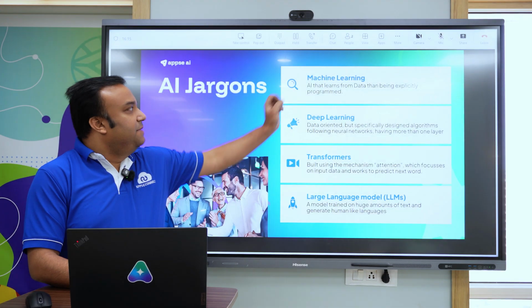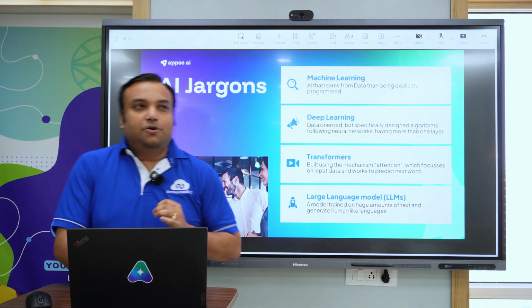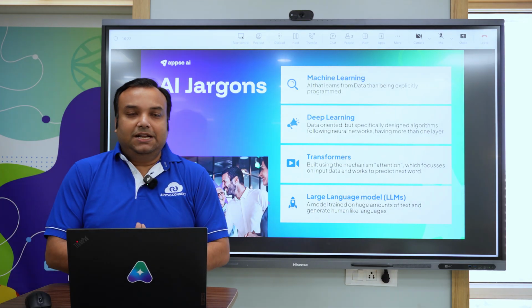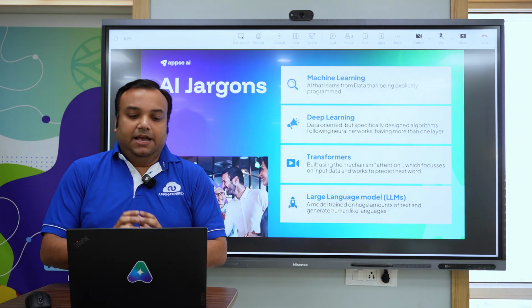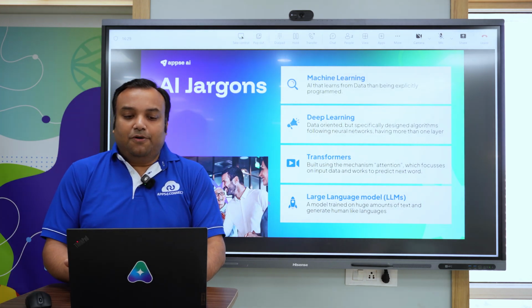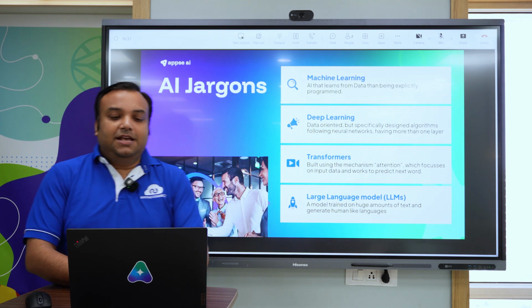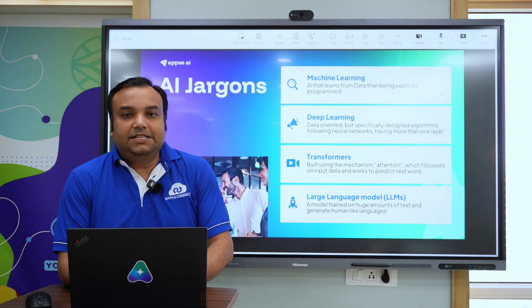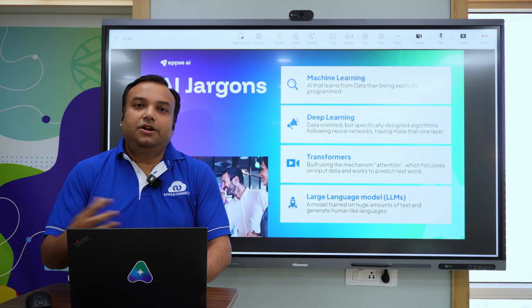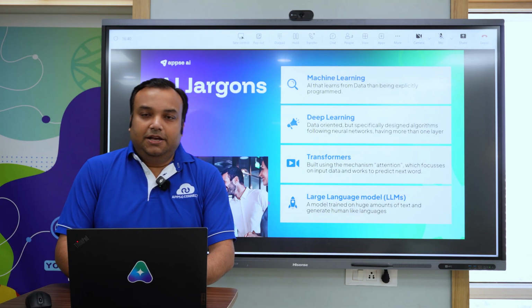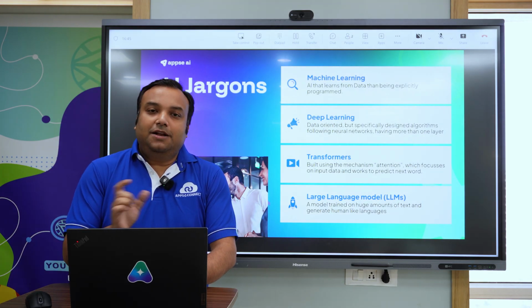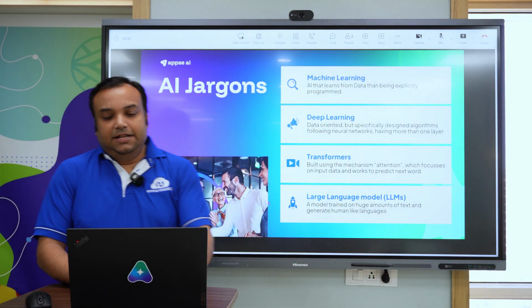One of them is machine learning. Machine learning is the base of any AI model. So what is machine learning? Machine learning is an intelligent system which learns from data. In machine learning, data is the key. We use different algorithms and we feed a huge amount of data into the algorithms to get a model. And based on that model, it can decide the later actions.